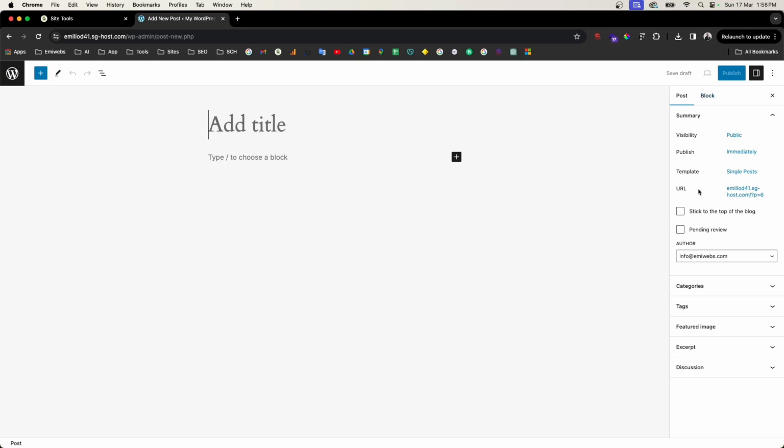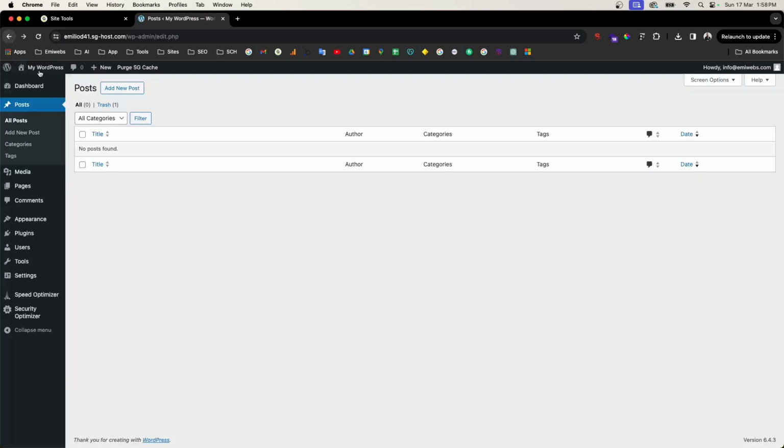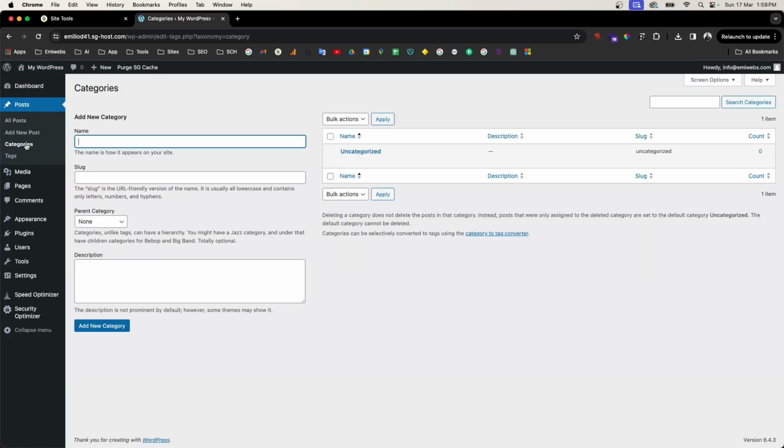Here is all related to the post. I'm not gonna go through all of that because here you can select the categories and tags, featured image, but pretty much it is an overview. But the same here, categories, right? So you can go there and add your categories.